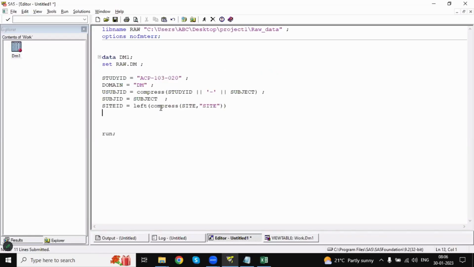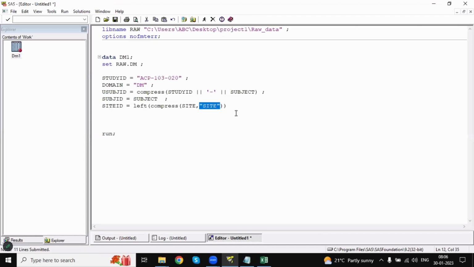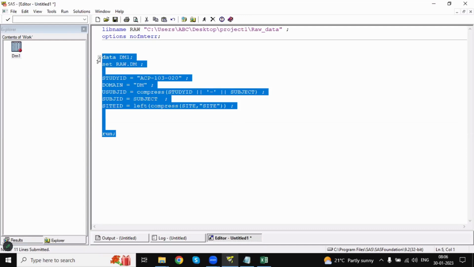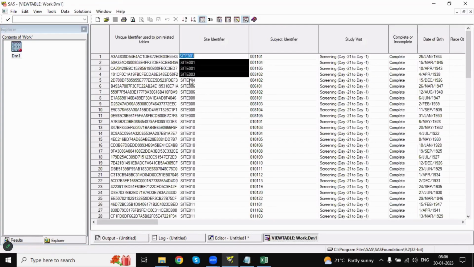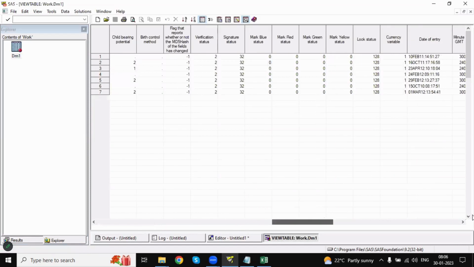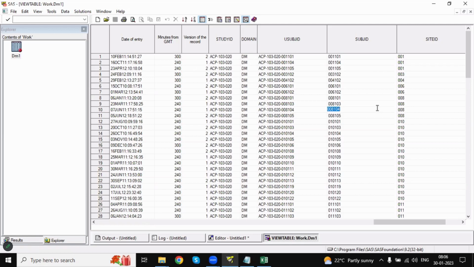From the site variable, you just compress the word site. When you compress, only numbers will come into the site ID variable. Okay. See, here you have site 001, 003, right? From here, site IDs are direct. It compressed. Only IDs you are getting: 001, 003, 004, 006. It's coming correctly? Okay.